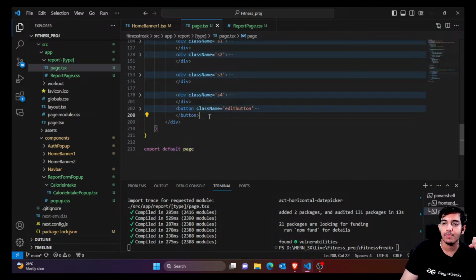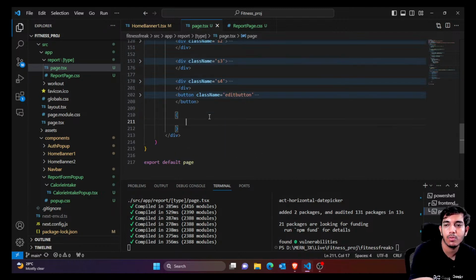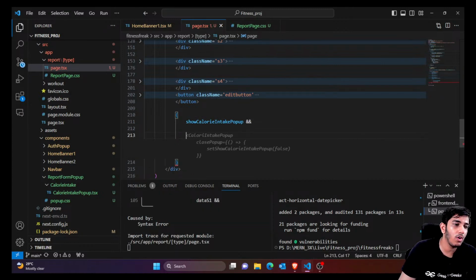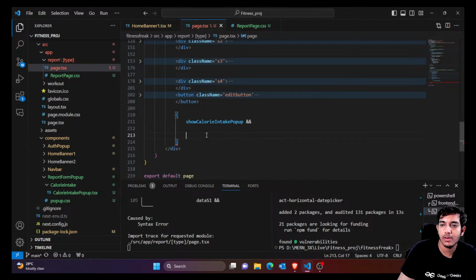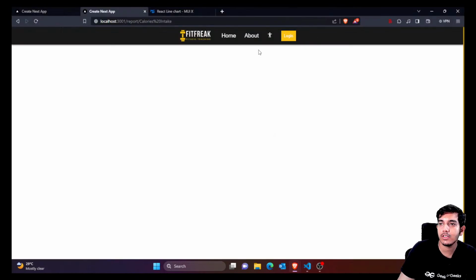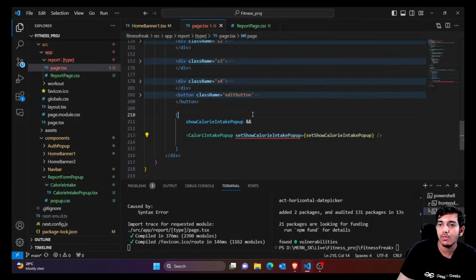Okay, for showing this pop-up, if show calorie intake pop-up is true, then you are simply going to call that pop-up. So I'm simply calling that pop-up. Right now if I reload this first of all, you can see I'm getting the edit button, and you can see I'm getting the calorie intake pop-up. Okay, and I have to fix the graphs also. We'll fix the graphs along with the CSS, but right now it looks fine.